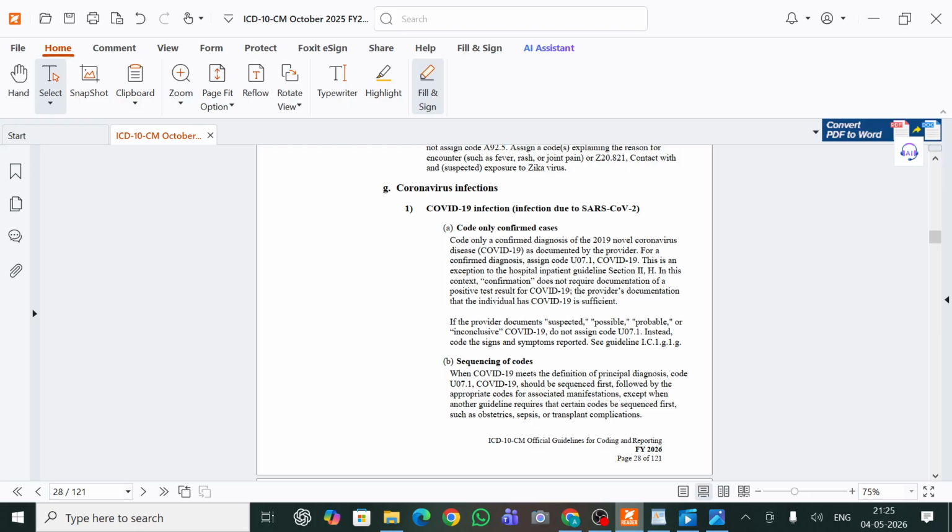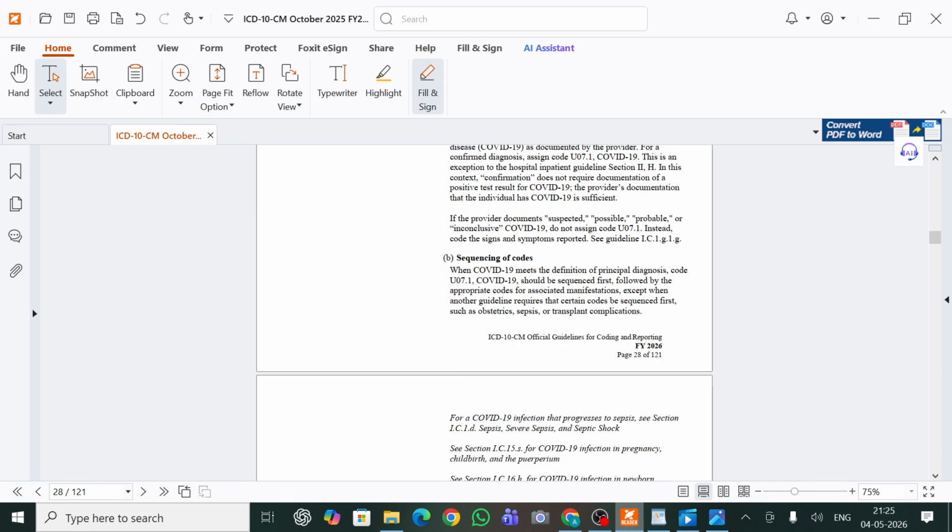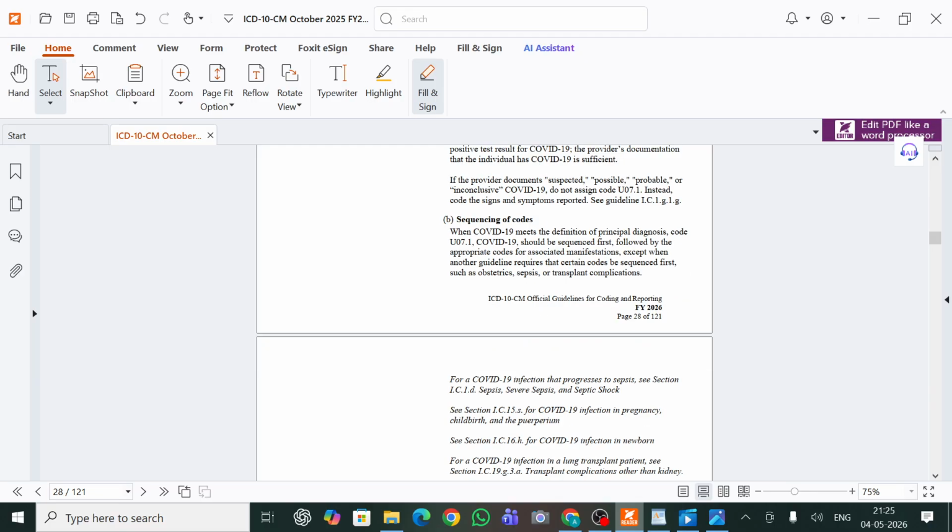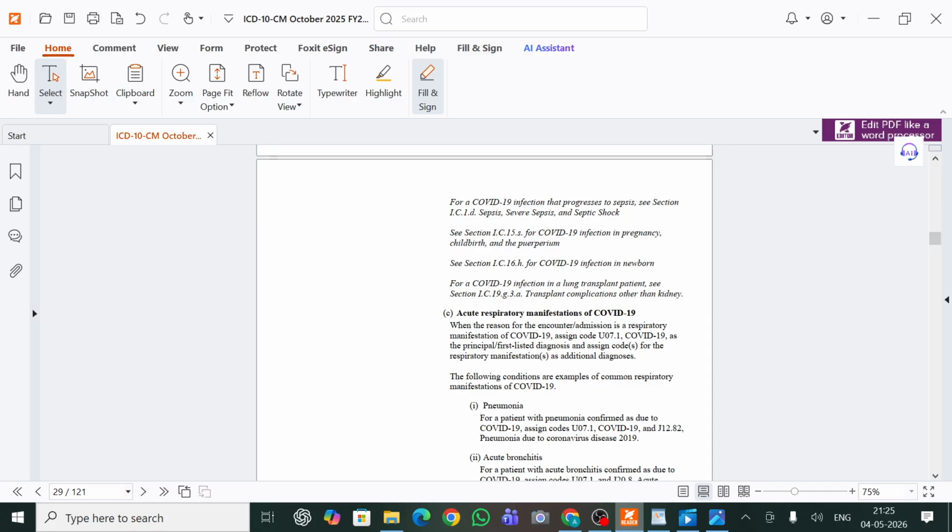So here is the COVID vaccine; we can code it with U07.1. Then the sequencing: if COVID-19 is evidenced in your encounter or in your patient note, at that time we will code U07.1 as the first sequence, and any other condition is coded second.